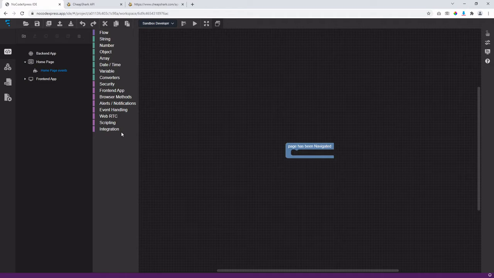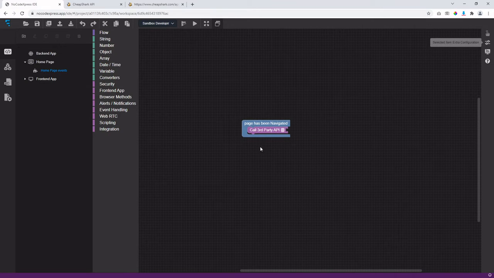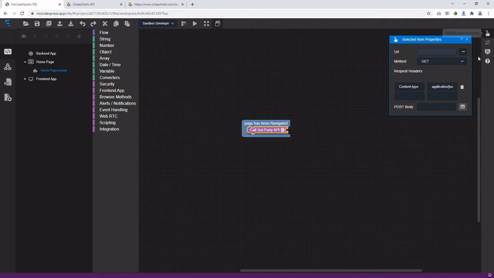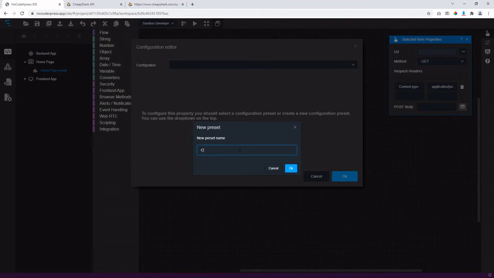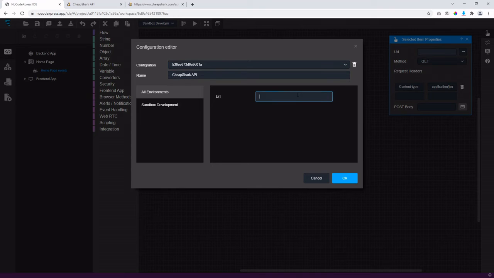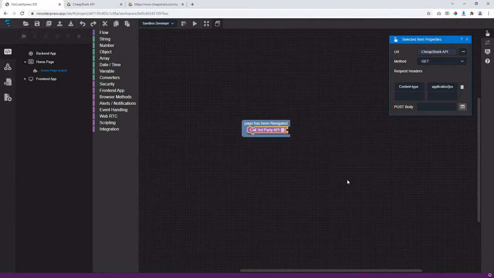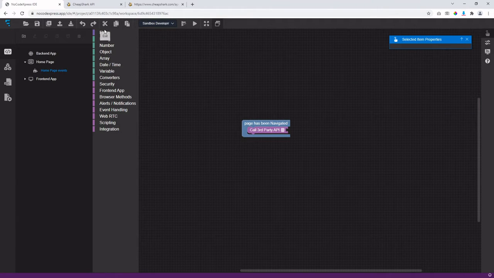To call the API, you need to drag and drop the block, call third-party API, and then you need to configure the block. Then you need to create a preset. Once you create a preset, you can copy paste the URL and then you need to bind the data to the UI using a state variable.